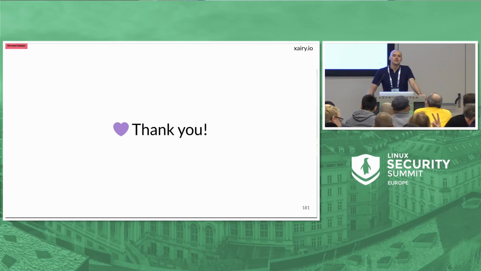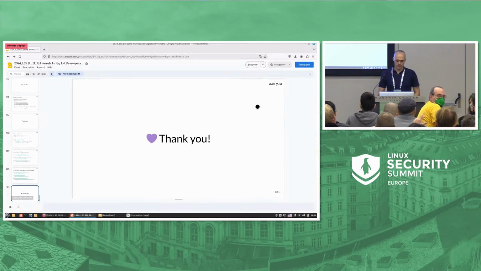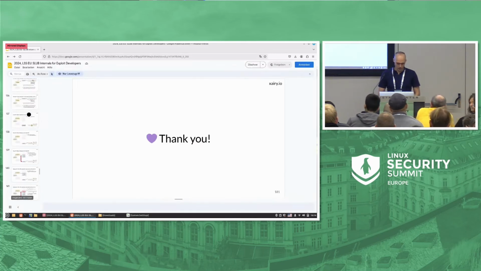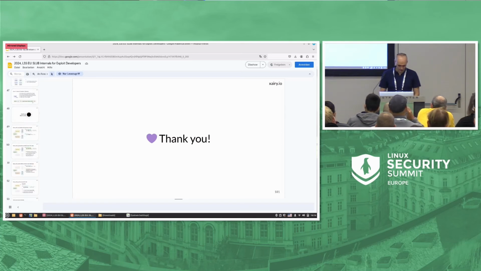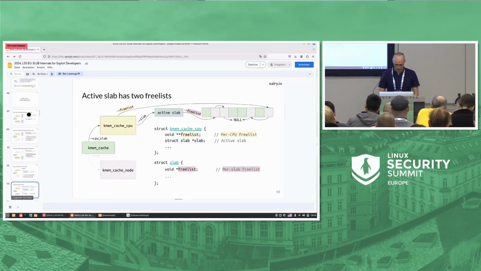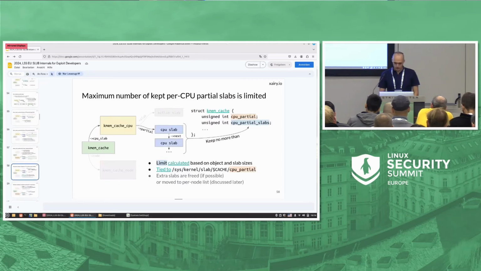Yeah. I have 2 questions actually. Okay. So the first one, in the slab structure in the kernel cache, you have 2 int fields. You have a CPU partial and you have a CPU partial slab. Yes. I'm not sure that I understood correctly the difference between the 2. Can you please explain it again?